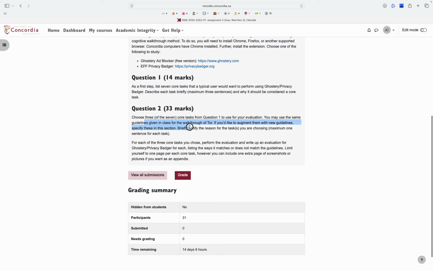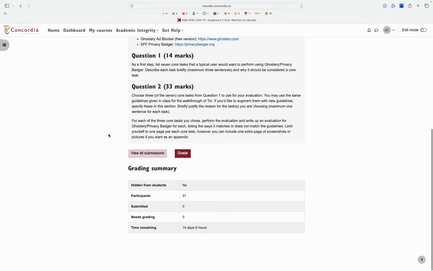I suggest using the same guidelines that we used for TOR. If you want to change them, that's fine, but you don't need to change them. They're very general and they work for all sorts of security software. So for each of the 3 you choose, just give a sentence for why I chose this of the 7 that I could have chosen. This is why I chose this one, and then do the actual evaluation. So walk through the software and talk about how it does or doesn't match the guidelines at each step.